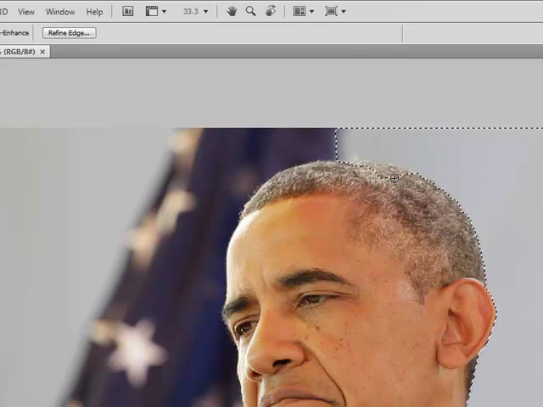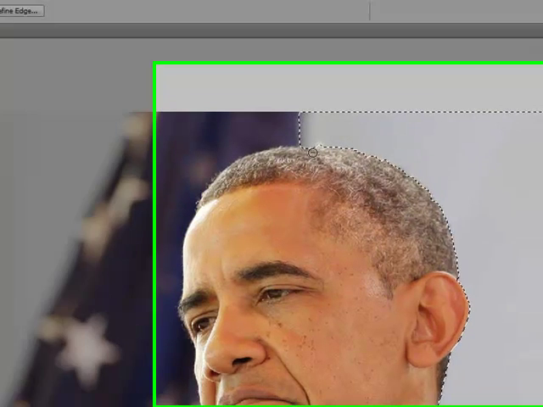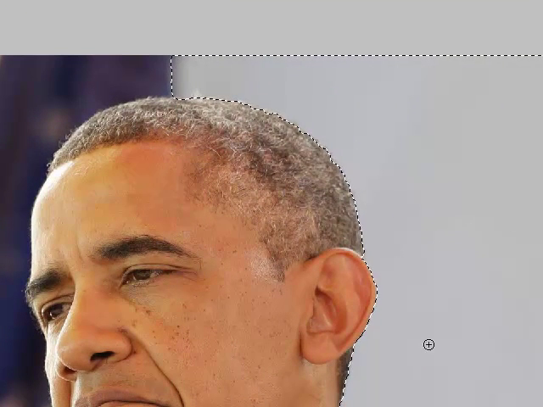Now, the handy bit is I can hold down the Alt key. Notice the cursor turned into a little minus sign there. And I can drag that along his hair to deselect that part. Yeah, there we go. Okay, so I've got this chunk, but I want more. I want to get rid of this suit, so I'm going to grab the suit too.